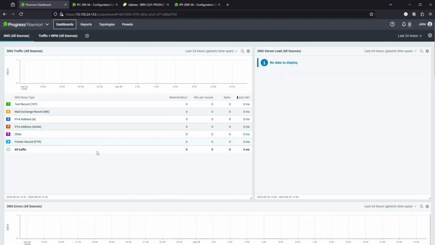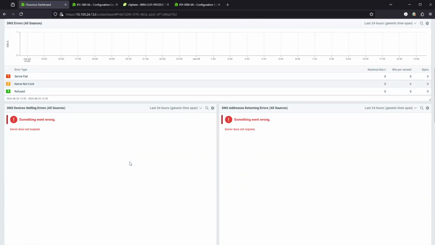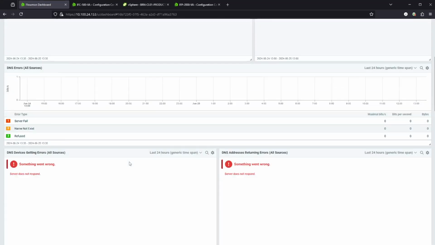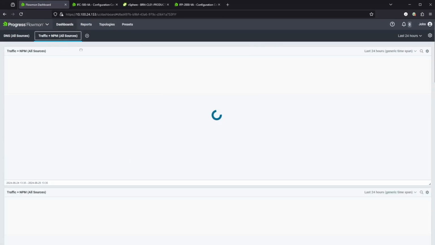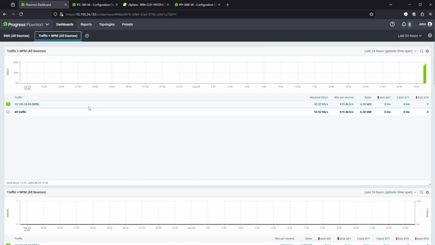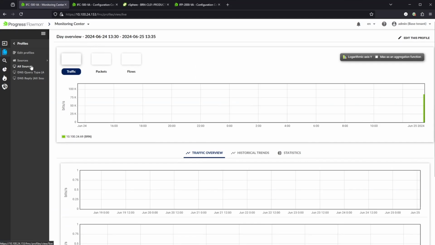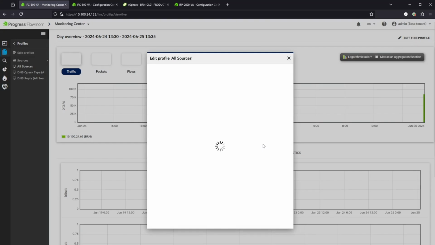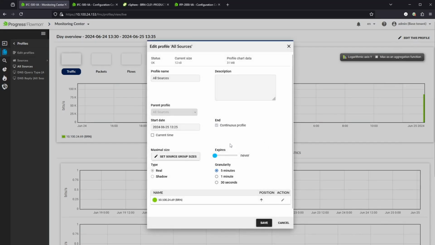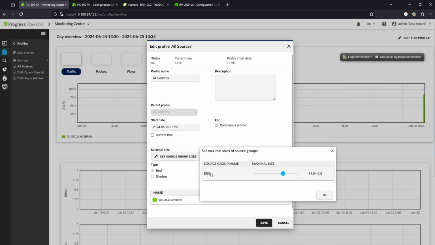All right, so we shall have our dashboards now. There is not going to be any data because the traffic has just started to be collected, but you can see we are getting some information already populated. Same for the traffic NPM. You can see there is some data already coming in. And we are now going to the monitoring center, so you can see the difference for the profiles there. If we edit this profile, you will see that based on the source group where we have traffic, you can assign the size for the real profiles.